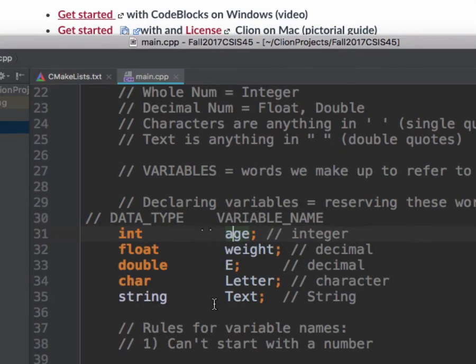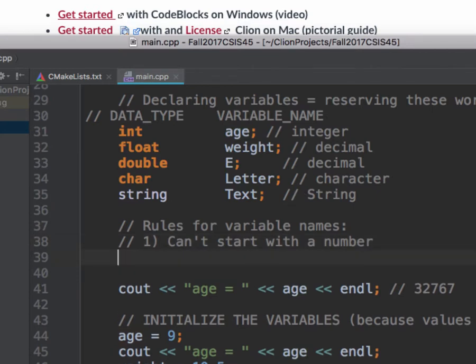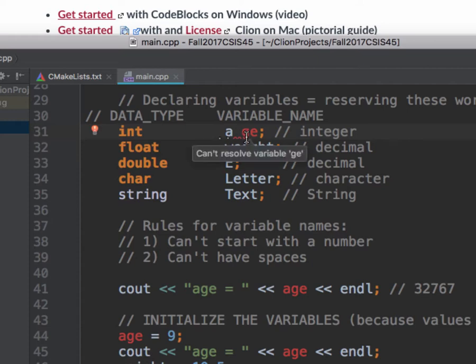What else? So, a variable name can't start with a number. It can't have spaces. So I cannot go in there and do this. The compiler doesn't like it, right? The first error is going to be right here. Then the second error is, oh, I don't have an age anymore.